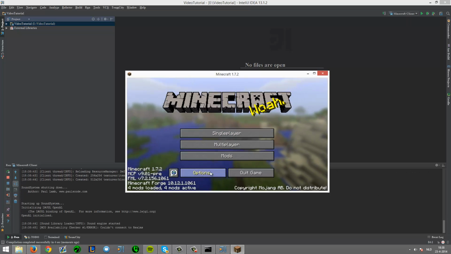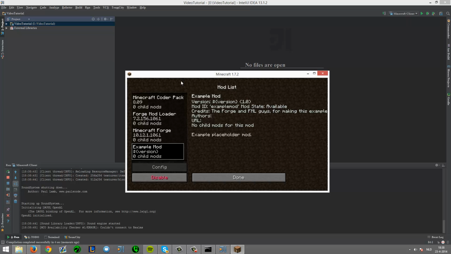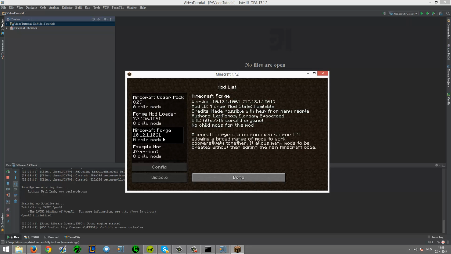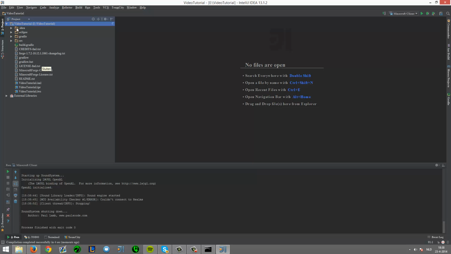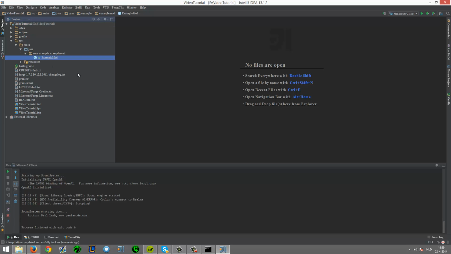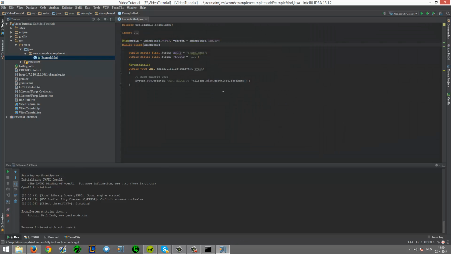So there we go. As you can see, I have a few mods installed: Minecraft Coder Pack, Forge, Minecraft Forge, and an example mod. Why is that example mod there? Well, open up this triangle of video tutorial, open up src, main, java, and you'll see there is a mod already, an example mod. This is something that Forge placed in so you can actually check if IDEA runs your mod, and it does, so that's cool.